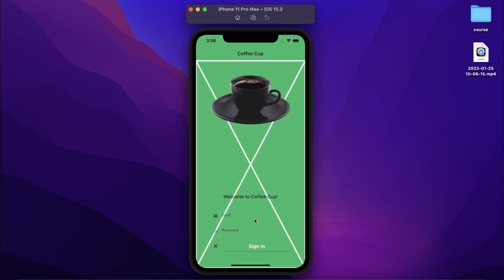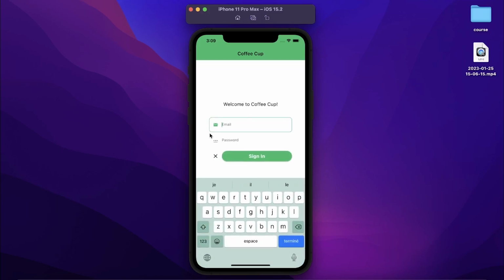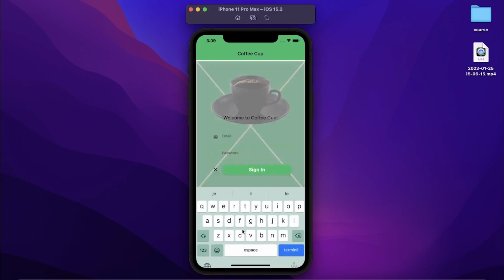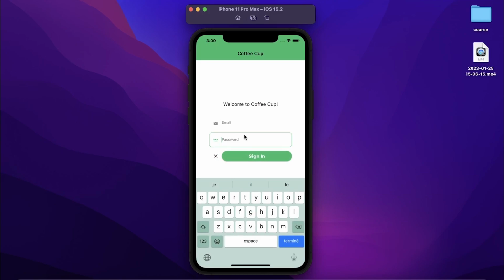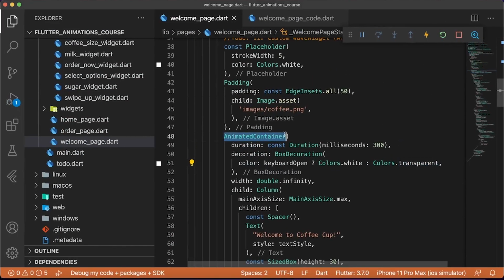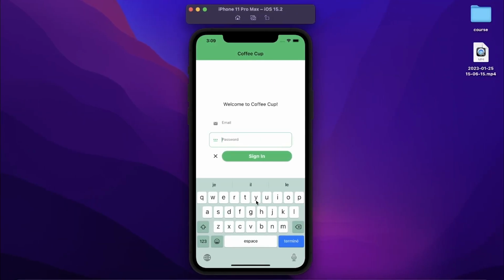So we'll click End. And you see that when I click on email, this opened a white page like this. And this is an animation, pretty cool, that uses the animated container. If I go back, you will see that the animated container has the decoration, and inside we have the color. The color is set to: is the keyboard open? If yes, then put white, otherwise transparent. That's why we have the white color when we click on this.